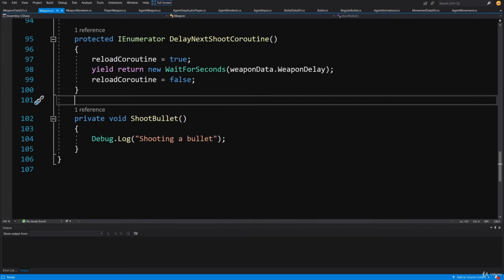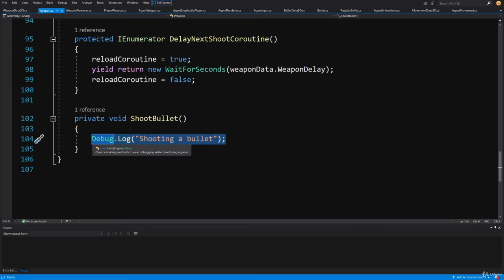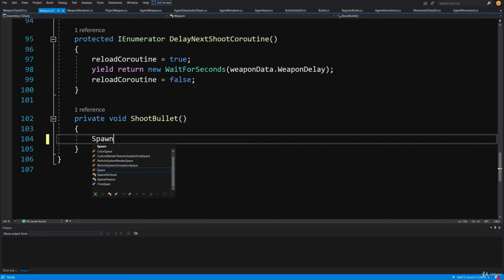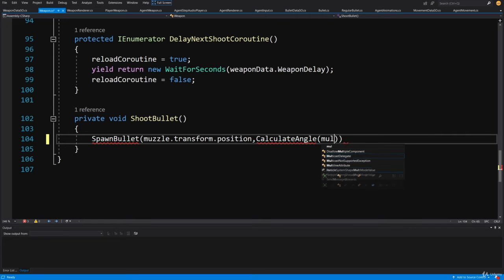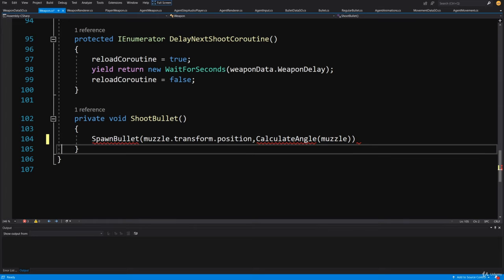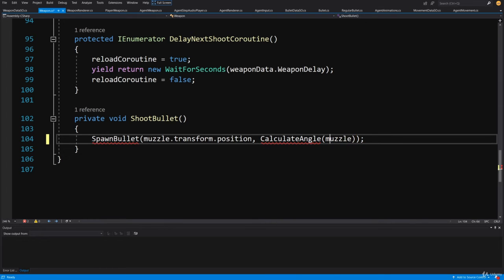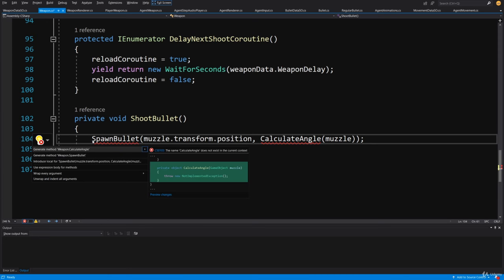What we are going to do is delete this log statement, and we are going to call a method called spawn bullet. We are going to pass here our muzzle dot transform dot position. Great. And we are going to pass here again a calculate angle, and we are going to pass to this new method a muzzle. Okay, a lot of new methods, so let's finish this line. Now let's create this calculate angle, alt enter, and generate this method.